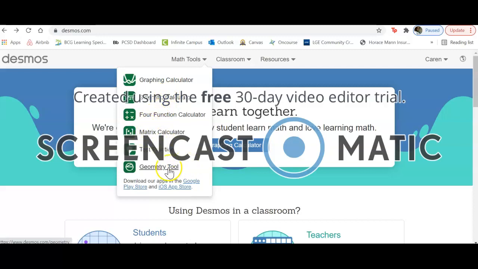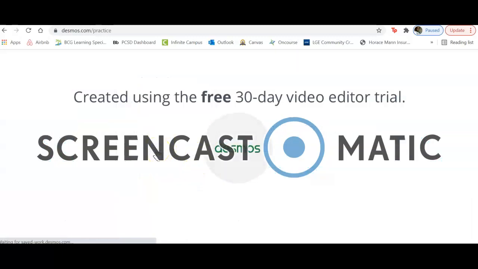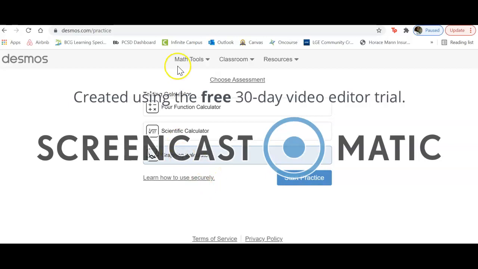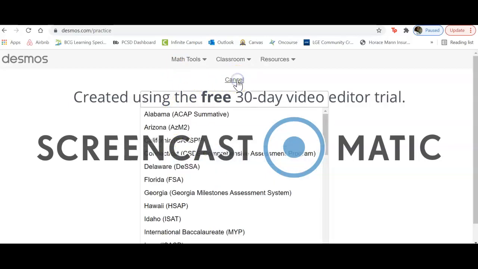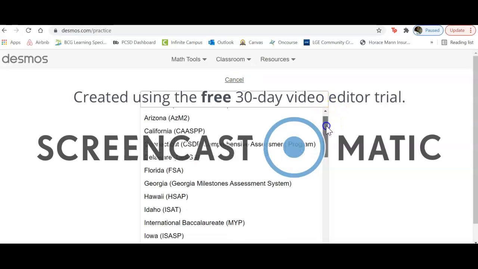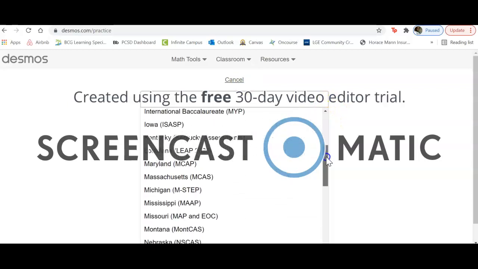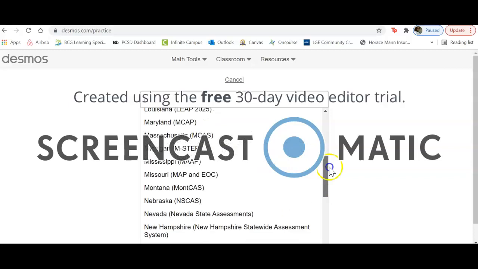So for your math tools, you have the graphing calculator, scientific calculator, a 4-function calculator, a matrix calculator, and the geometry tool. The test practice one, as we click on this right here, is just showing students how they can use these tools on an assessment. So for example, these are all the places that use Desmos for their built-in calculator.